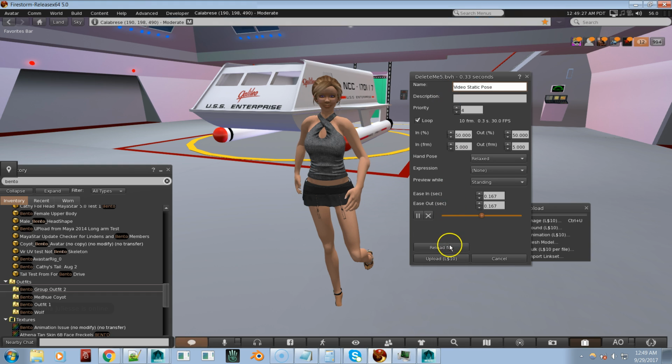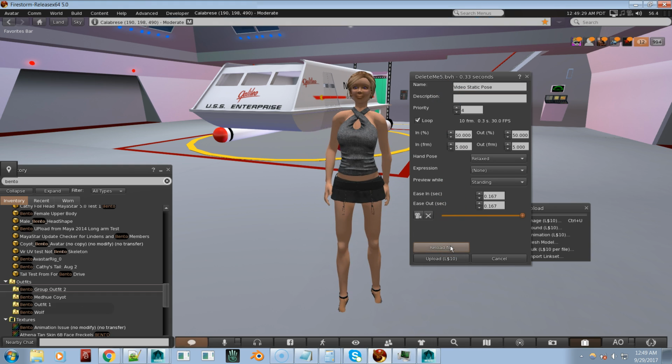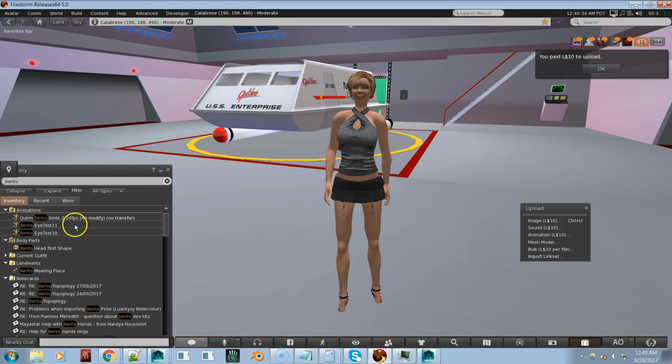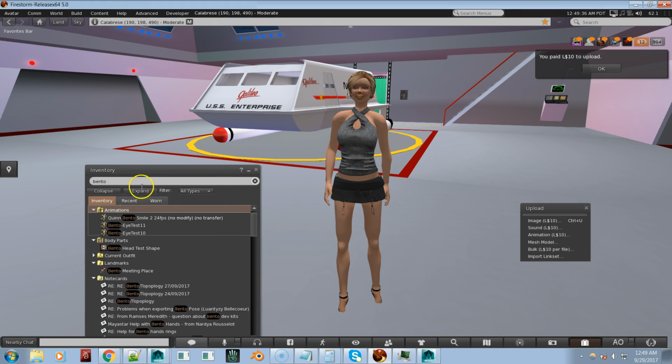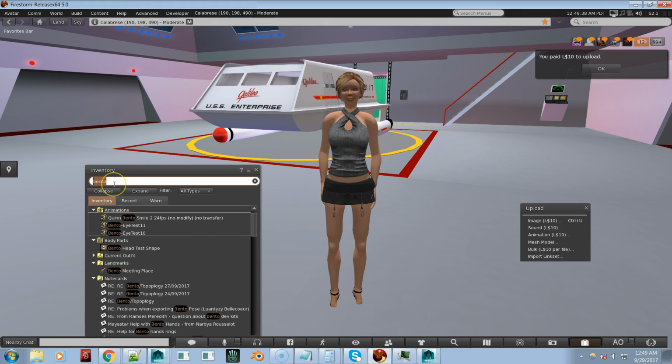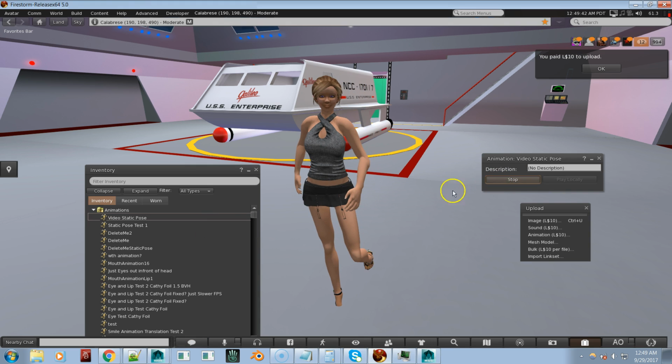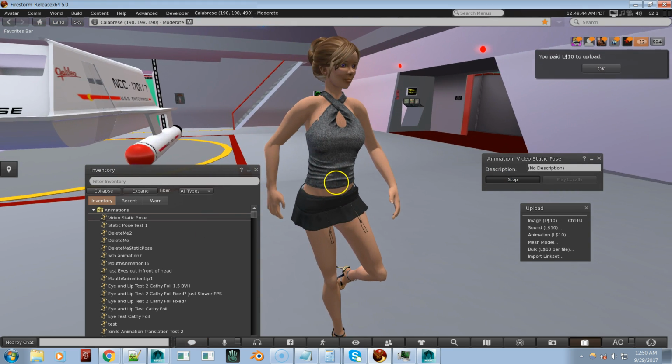Static pose, and I didn't need to click upload, I just clicked the wrong button there, but then I said, okay, paid 10 lindens, and now there's the static pose, play it in world, and there's my static pose.